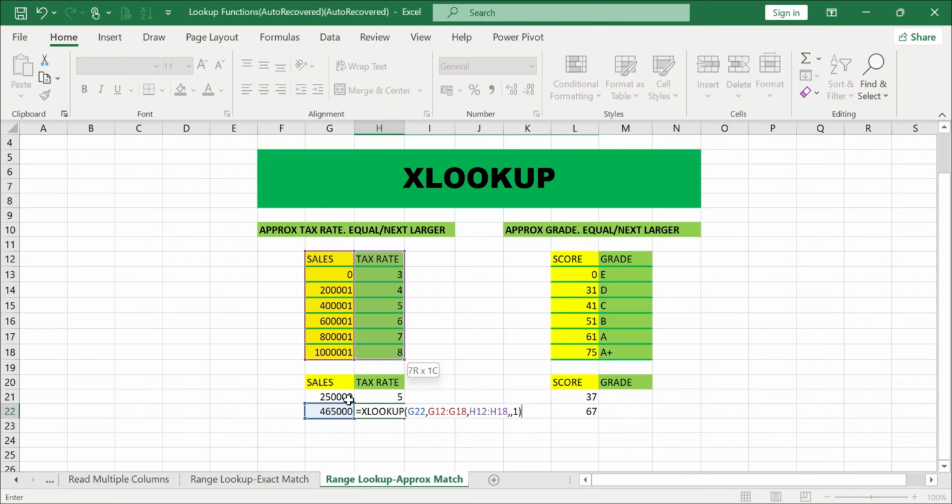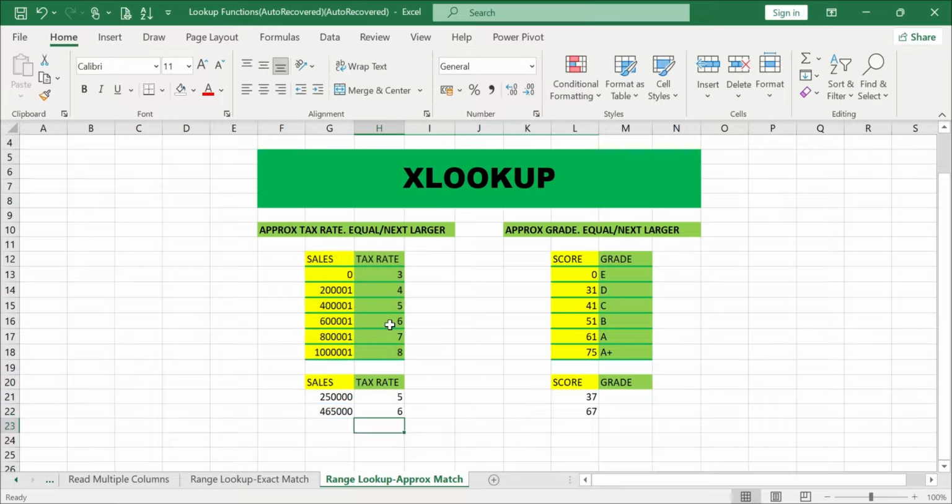So 465,000: you can check that 465,000 is in between 400,001 and 600,001. So it's in between 5% and 6%. Because it's in between, we will return the tax rate for the next larger item. After 400,001, the next one is 600,001, and the tax rate is equivalent to 6%. Enter on the keyboard: 6%.